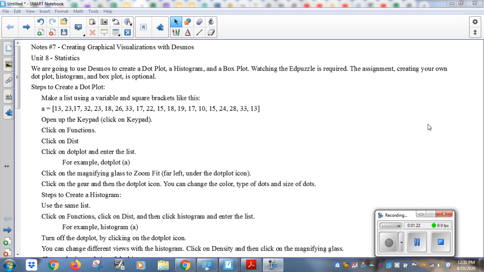So getting to what I'm talking about, we are going to create graphical visualizations with Desmos. And what that means is we're going to create a dot plot, a histogram, and a box plot using Desmos. And so these are the steps, and I'll attach this. This is attached on your Google Classroom, these notes, but the assignment is also attached. So make sure that you pay attention to the difference. So again, these say notes at the top.